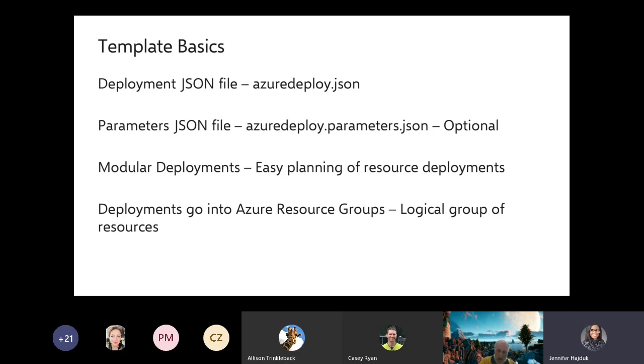Another important thing to understand is that deployments go into Azure resource groups. So any resource you deploy into Azure is going to go into a resource group. And a resource group is just a logical collection of resources. If you view them in the portal, that's where you're going to be able to view all the resources you deployed. Resources can reach across resource groups. So if you deploy a VNet in one resource group and a VM in another resource group, you can have the NIC deployed to that virtual network. It's not a hard physical separation. It's just a logical separation of resources.